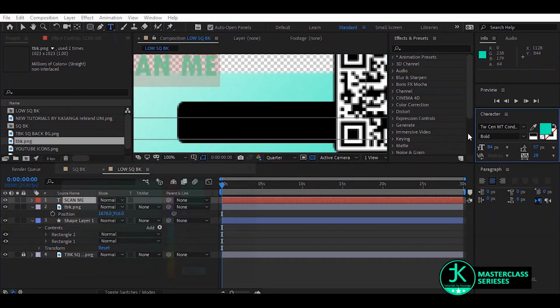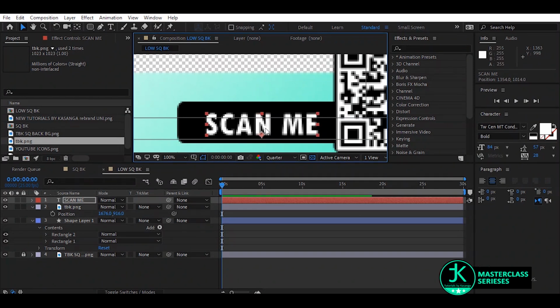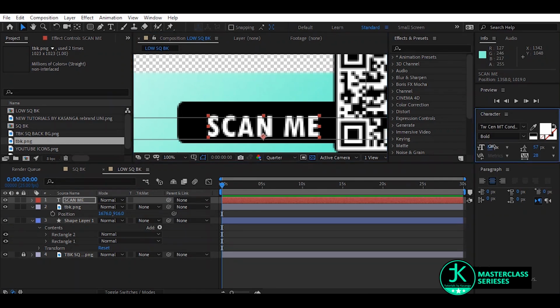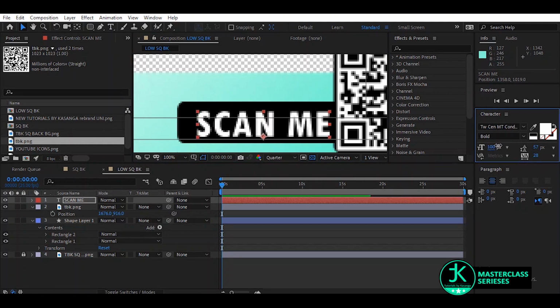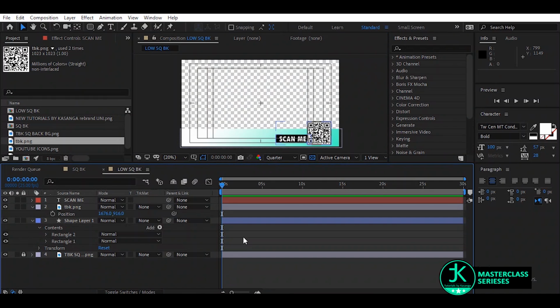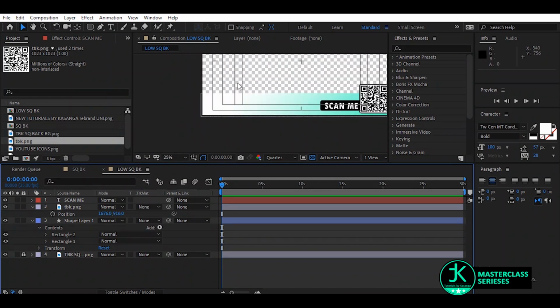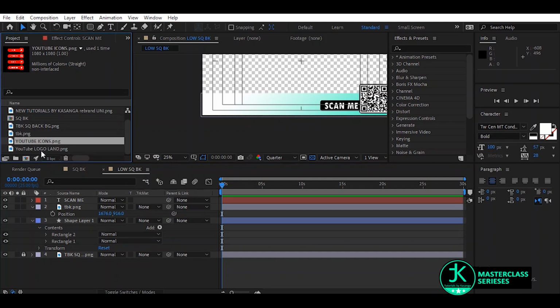Now the text scan me. Change the color to white. Then a selection tool so that I can be able to drag it. Okay, caps lock was on, sorry for that. Okay, so let me see how it looks. Is it big? Okay, not really. So I think I'm going to start on the other elements.